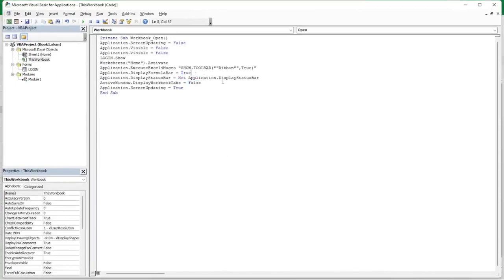So I'll change this one to false, and this one also to false, and then this one to false. What it means is that when I open the login form, the formula bar will not show, the workbook tabs will not show, and the toolbars too will not show. So that is what I have done here. I'm going to write another code that would enable me to hide and unhide the toolbars.